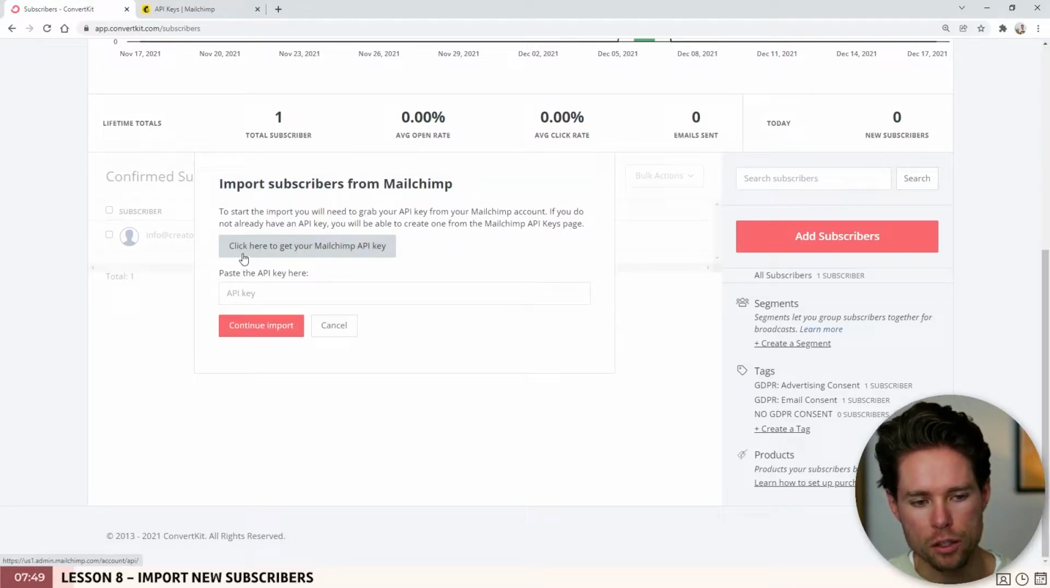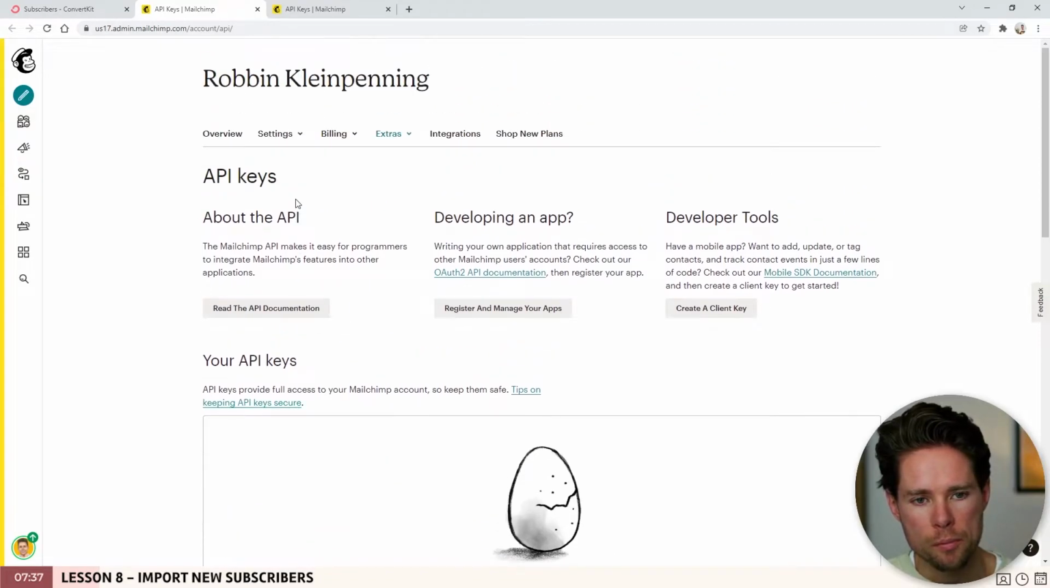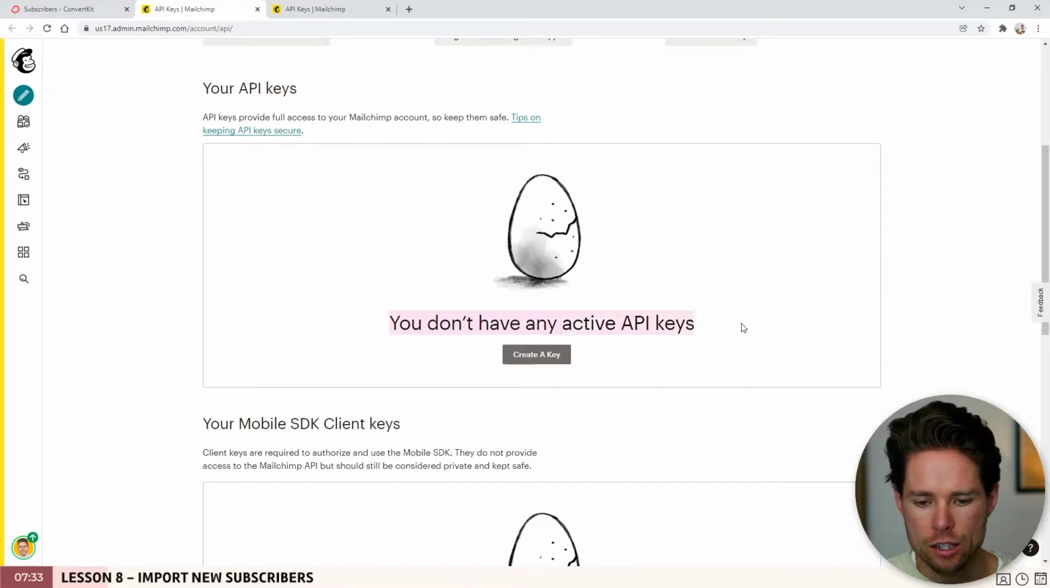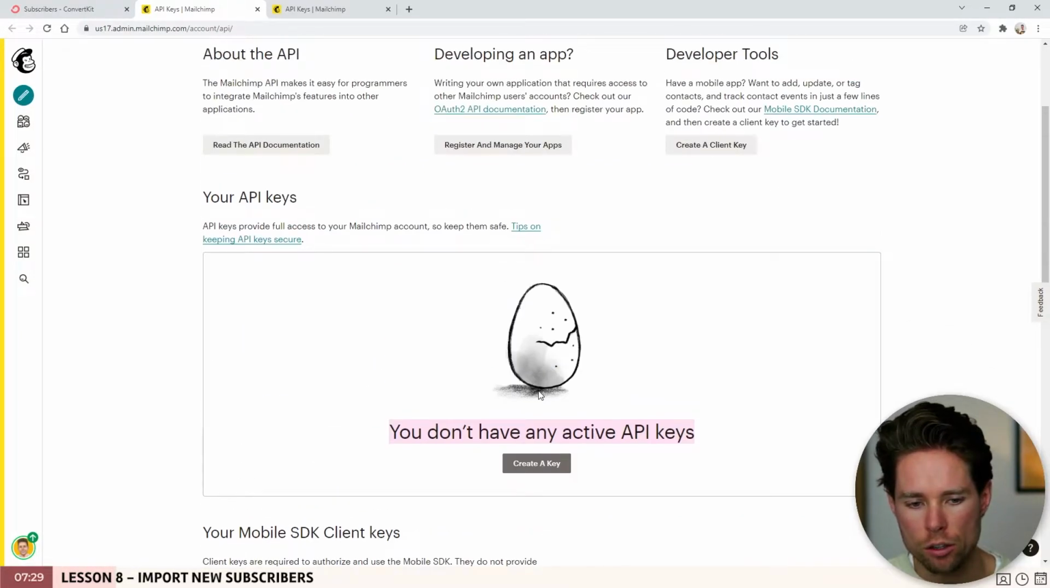So we're going to click on MailChimp, and it says here, click here to get your MailChimp API key. So we need an API key from MailChimp. So we're going to click on this link over here. Now a new window opens. We're now in my MailChimp accounts, and it says you don't have any active API keys. So I need to create a MailChimp API key. So I'm going to do that right now.